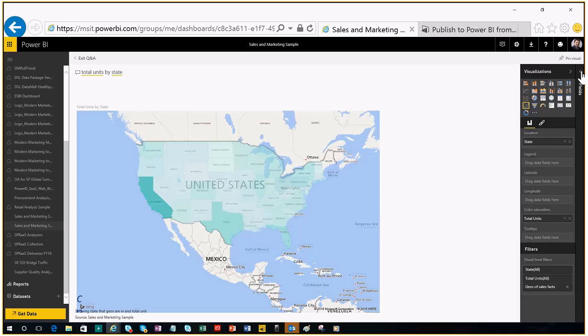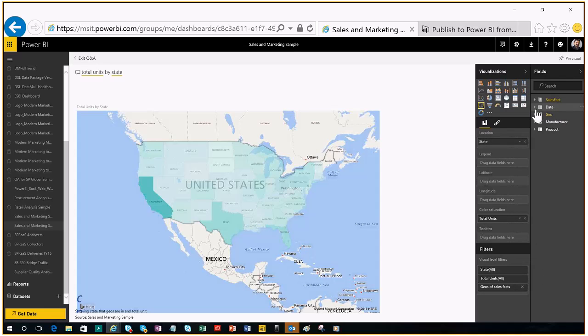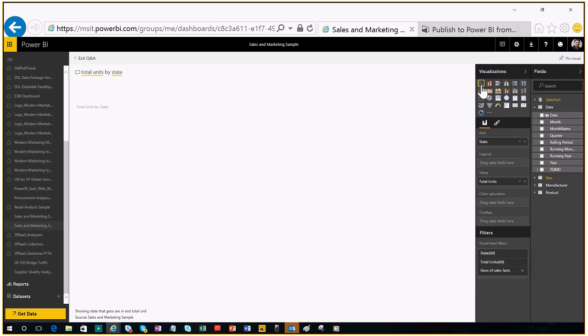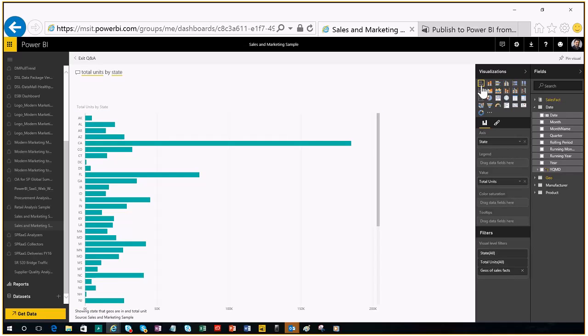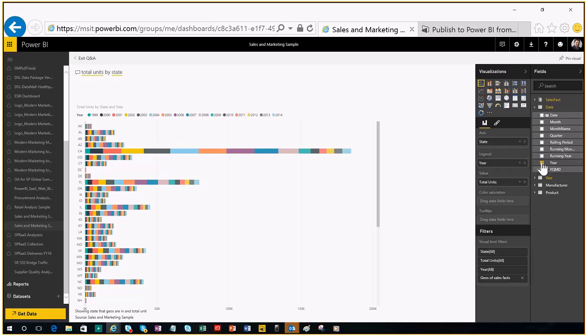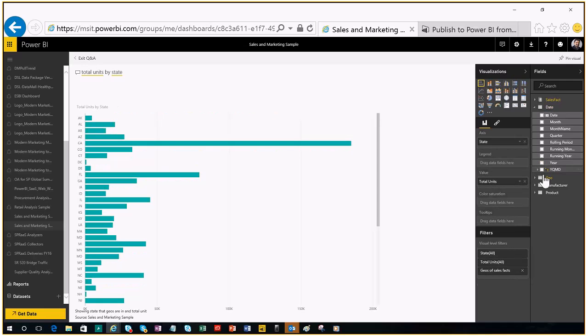And I can also go down and add more data to it if I want. Let's say if I change it to a different visualization, I got this total units by state, and then maybe I want to see it by year, right? So I can see every year how that data has changed. Again, by click of a button, I can see every year how many units have been sold.